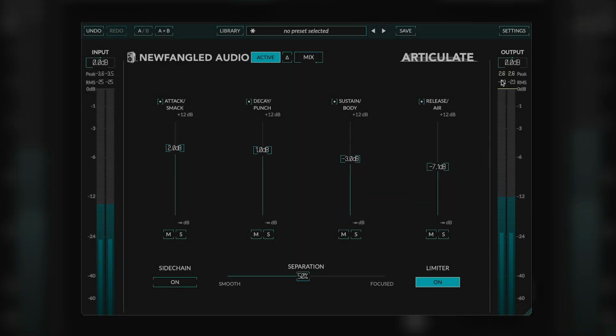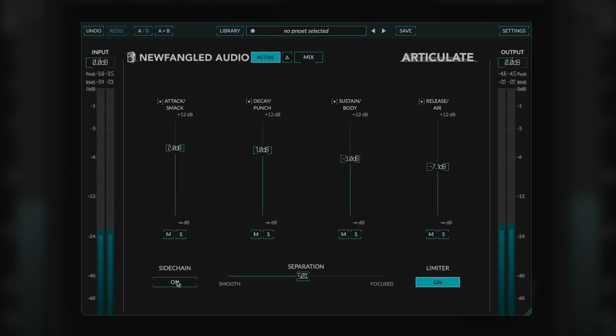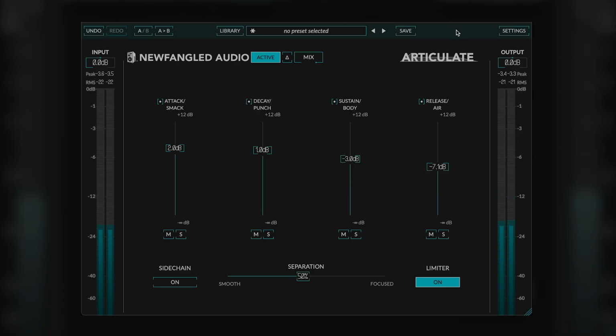There's a built-in limiter based off the same tech that's behind the scenes of the Elevate mastering limiter, so you can really push this thing and maintain the clarity and detail. There's also a sidechain, and I'll be showing you more of this as we go along. It also comes with some presets to get you started. Right now, let's start by hearing Articulate in action.